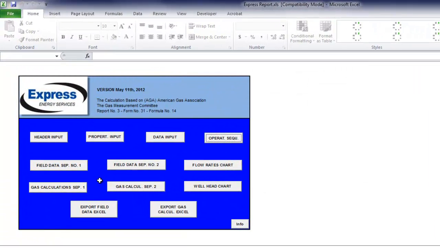The 6 buttons, Field Data Separator 1, Field Data Separator 2, Gas Calculations of Separator 1, Gas Calculation of Separator 2, Flow Rates Chart, and Wellhead Chart, are the same as the previous Excel file. Though, all these buttons as well as the operating sequence can be used to produce PDF files. We can only create PDF files if we have Adobe Acrobat Reader installed in the computer. If the customer requires them to be in PDF format, we would do so here.